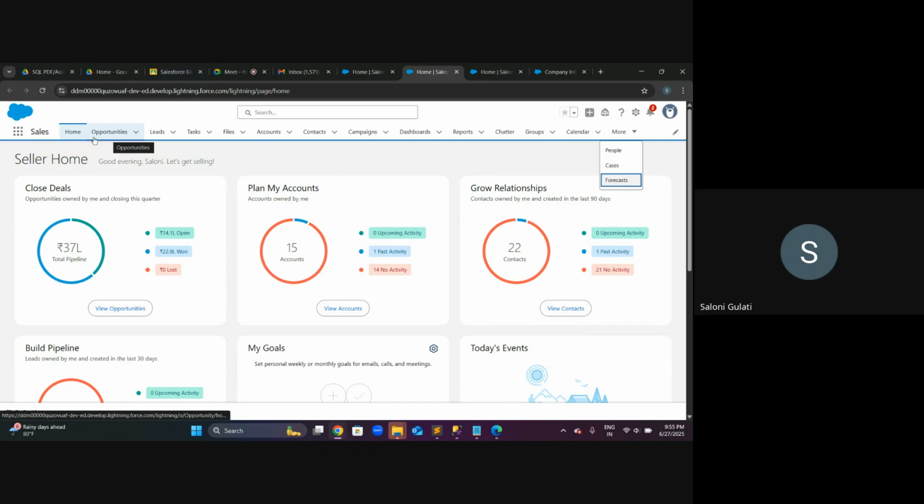Okay. What is the main agenda of the company? What is the main objective of the company? They want to increase their sales efficiency and they want to track the leads. Of course, if they are able to track the leads, they can close deals faster using the Salesforce Sales Cloud. This is the main objective.